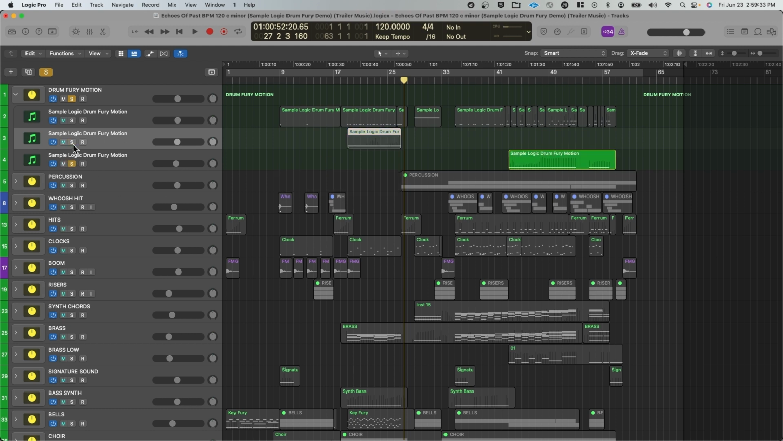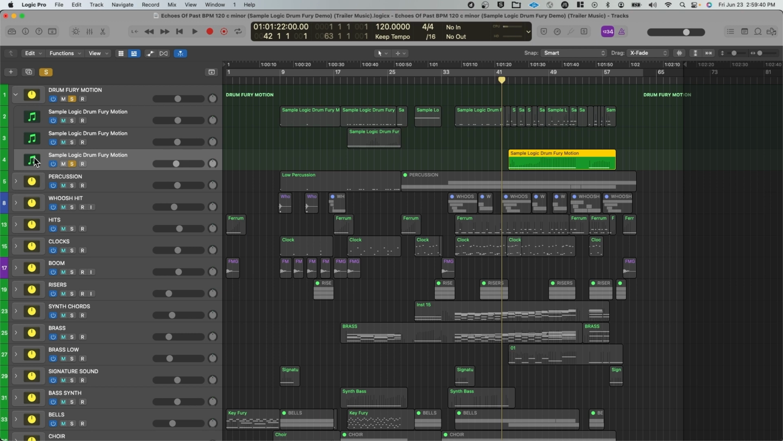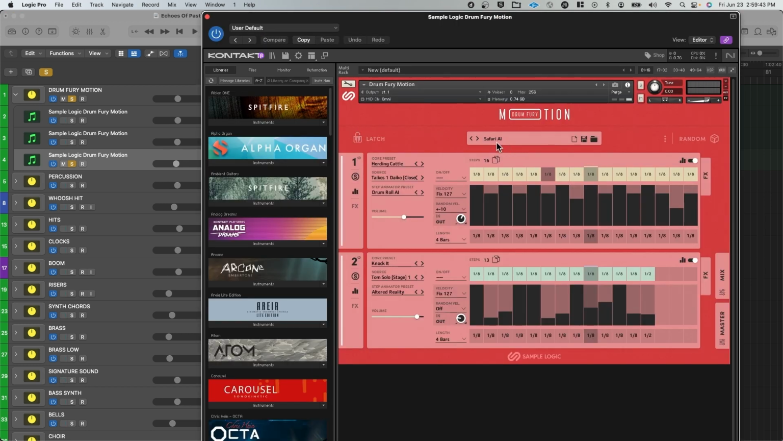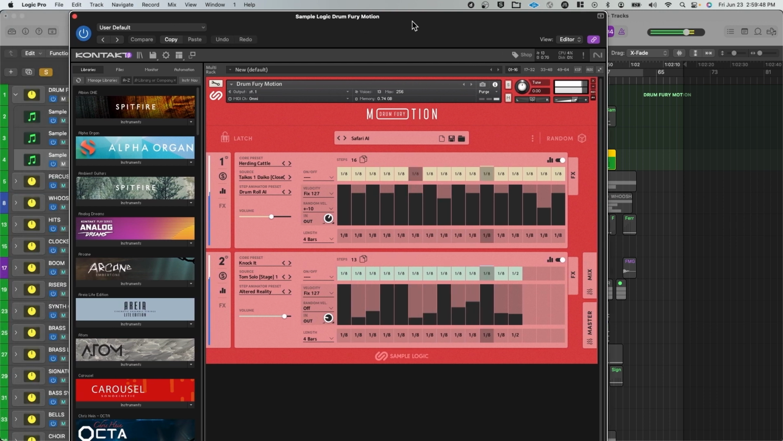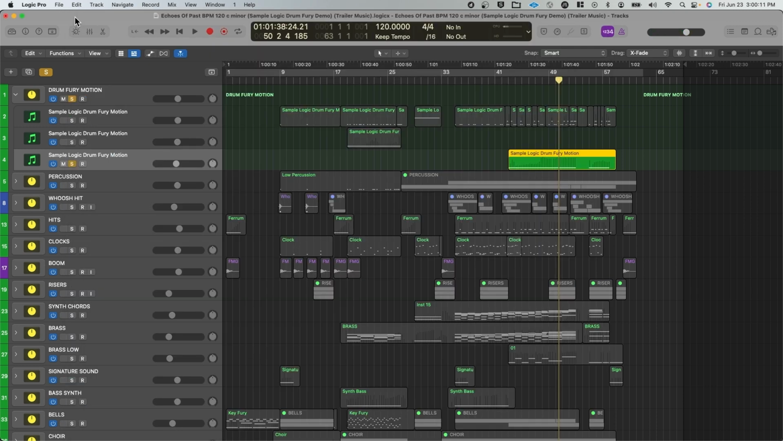And then towards the end, when the percussion is getting heavier and more things are happening, I have this layered, another loop from Drum Fury, and this one is the Safari AI. So yeah, that's the sound of that. I really like the clicky noises. I like the bass that hits every, was it 4 bars or was it 2 bars there? So I really like what that's doing.